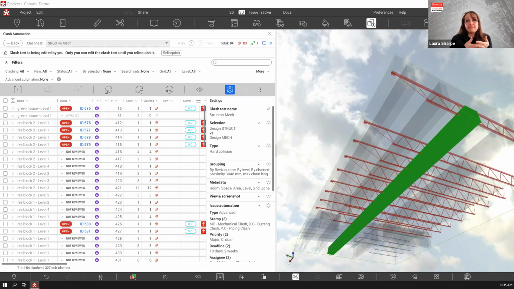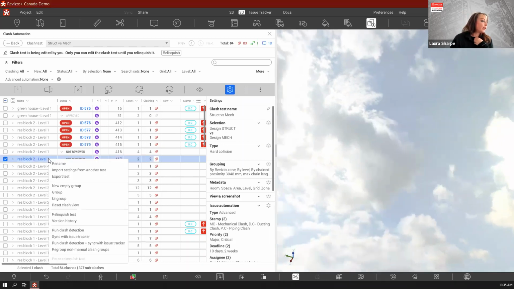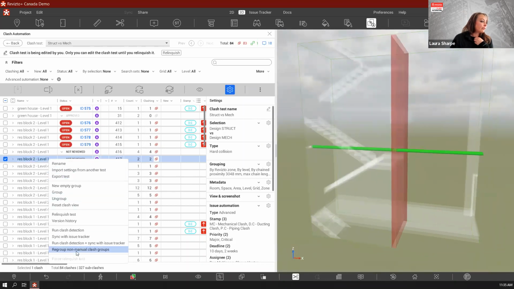And like I said, if you set up the group a certain way and it's not the results you want, then it's easily adaptable. You don't even have to rerun the Clash. I'm still sharing my screen, right? It's just a matter of right-clicking and regrouping non-manually grouped clashes, and it will do that for everything that's not already in the issue tracker and items that are not manually grouped.